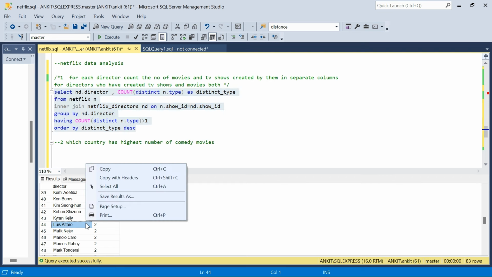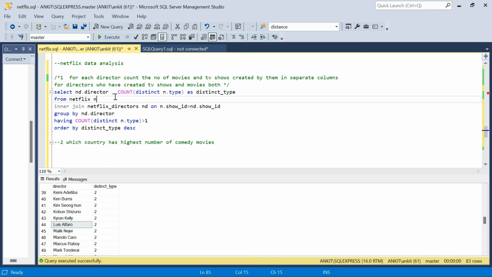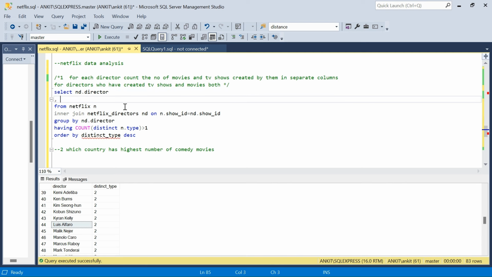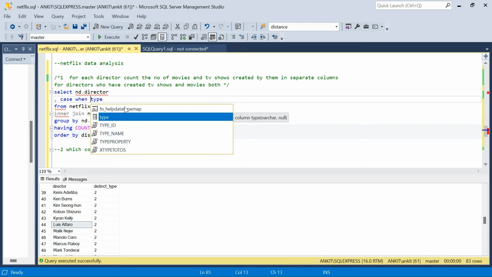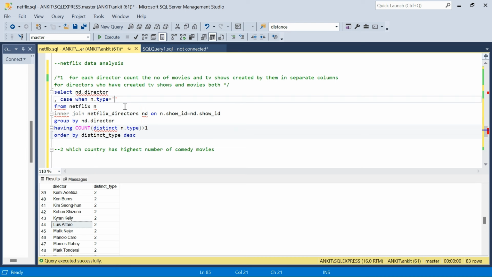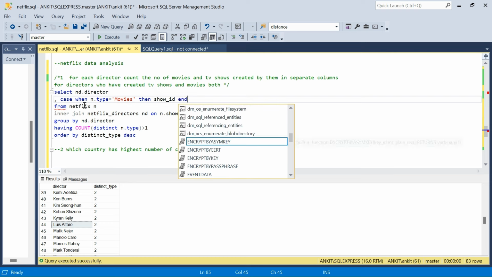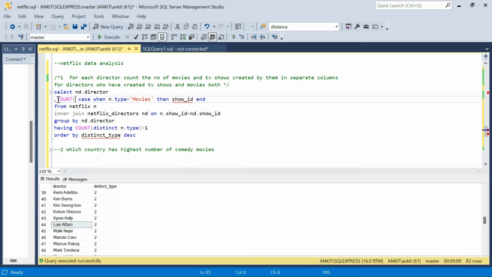Now I need the number of movies and number of TV shows created by them. For now I don't need this; I needed it only for the having clause. Now I will create two more columns. I will say case when type, which is coming from the Netflix table, equal to movie, then show underscore id end. And I will just take count of this, count distinct, as number of movies. This will give me how many movies are created by a director who has created both.